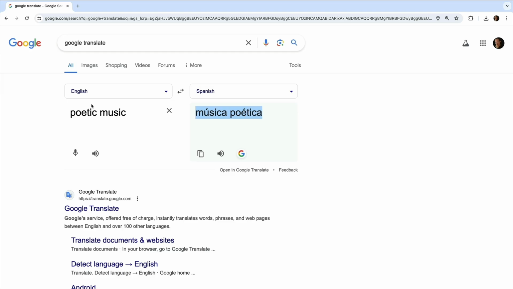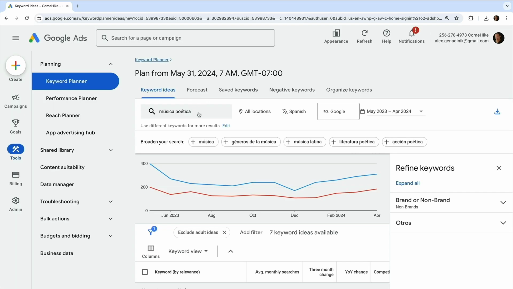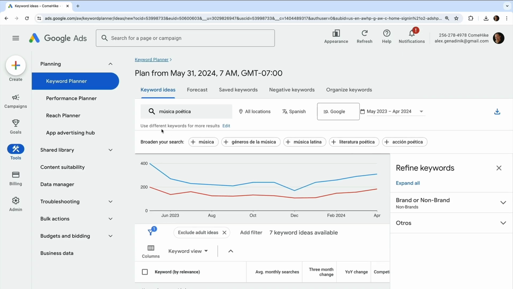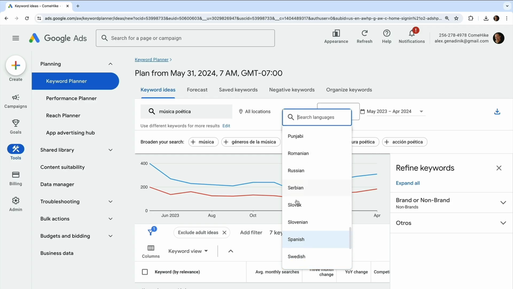So what I do is I go to the Google keyword tool, and as you can see, I enter "música poética" here, and I ensure that my language is set to Spanish. It's a little hard to find that setting, but the two important settings when you're doing Google keyword research for different languages are locations and language. For Spanish, we can change this to any other language that we like. For now, we'll keep it in Spanish.